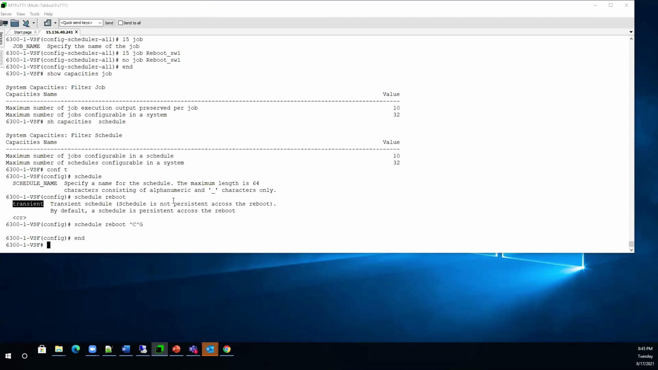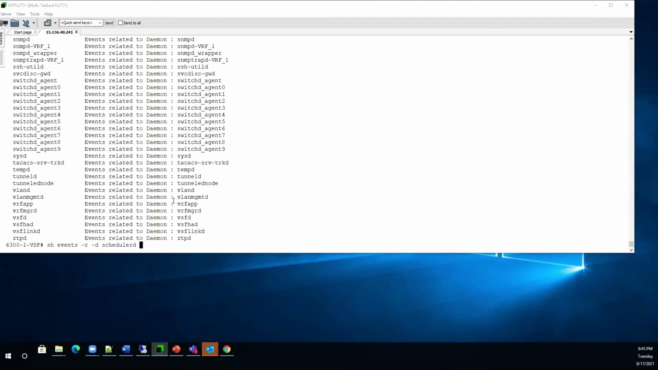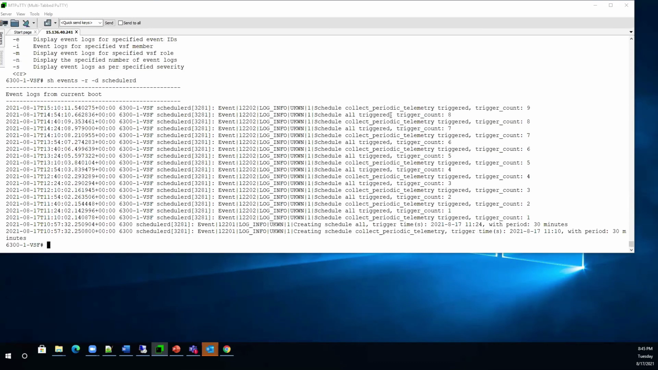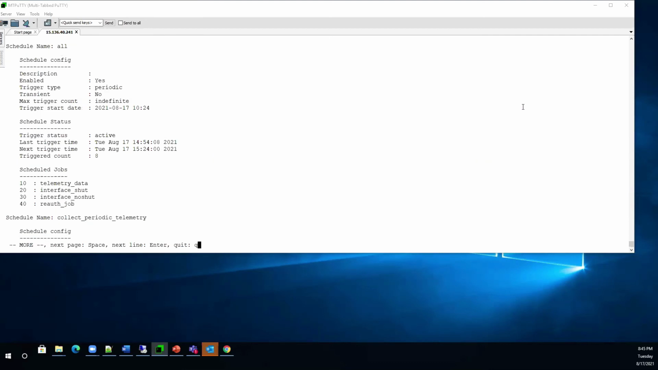Another thing, which is for debugging purposes, is show events -R -D, and all the daemons you can display here, and execute this schedule D, which is a daemon we have for the job scheduler. You can see all the triggers which are happening. It's currently running a count of 9 because I've given a periodic count, and it is indefinite. If you see here, show schedule, you can see it is periodic and indefinite, and it is not a transit. It is enabled and it is running every 30 minutes.